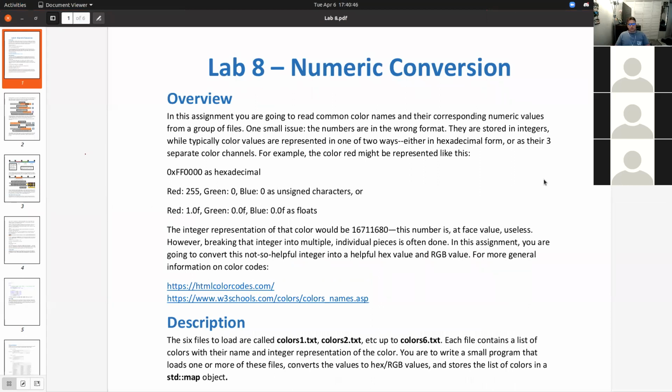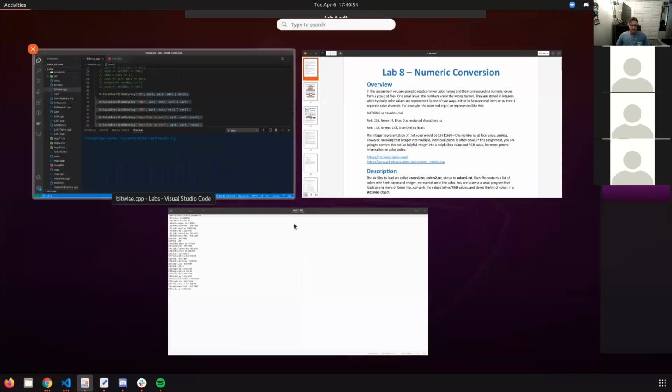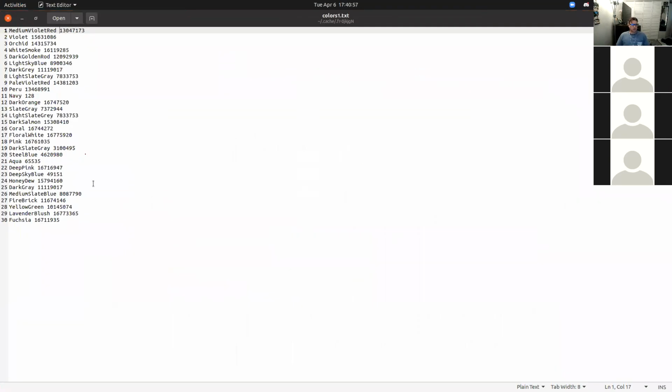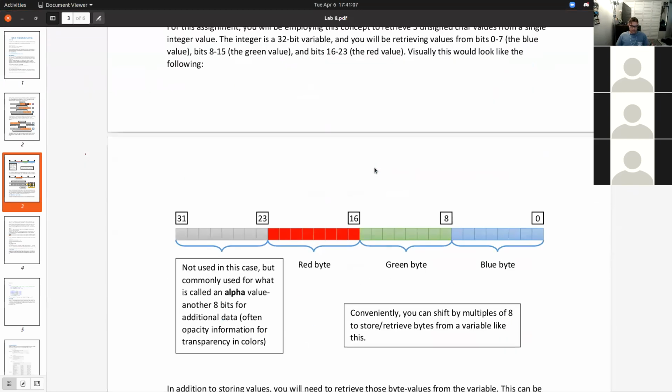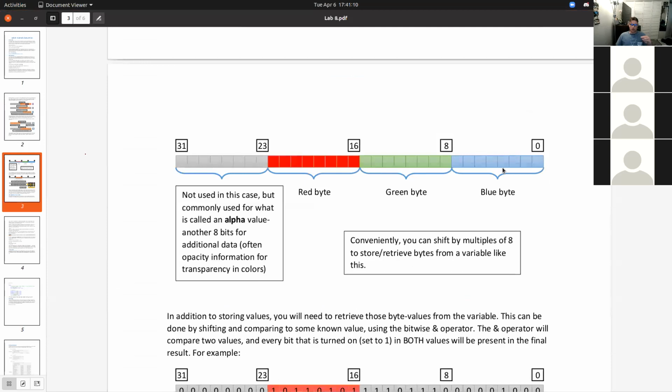So we can take a look at what lab 8 is going to be. So in lab 8, you're in general just going to get a bunch of files that are going to be like the colors txt, and those are basically going to look like this. So I think this is the first one. So you're going to get a name, and then you're going to get just some integer number. In that integer number, it is a 32-bit integer, right? And basically, you're going to go into this integer and you're going to break it up and find each individual pixel value. So similar to Project 2 in the sense that there are pixels.